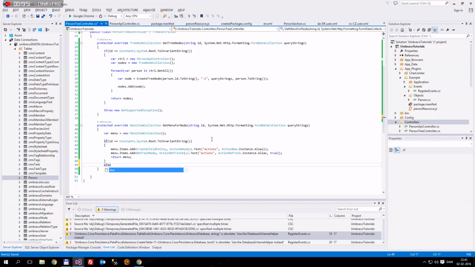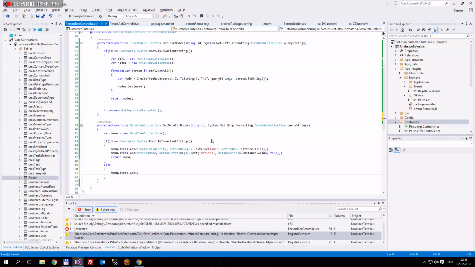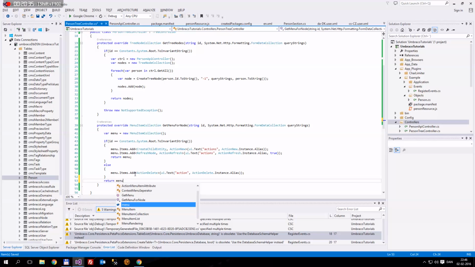Right, and then else for this we want to say menu item add, and then we want to add the delete. So that'll be action delete, and then we want to pass in the UI.text, actions, action delete. You can probably see where this is going. Alias, and then lastly, after that, we want to return our menu.